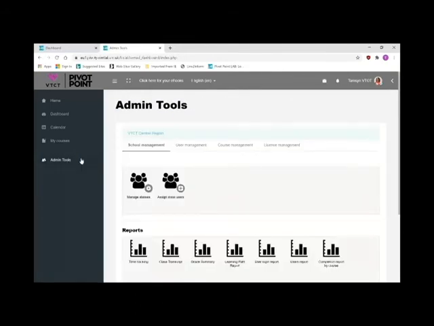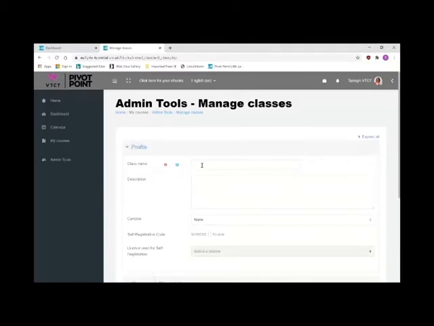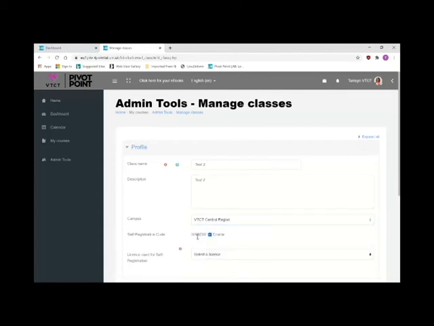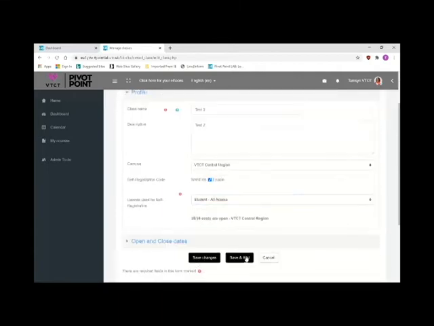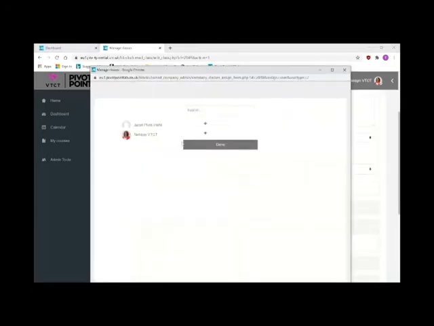So to add a class, I click on Admin Tools, School Management, Class Management. Create class. Type in the information that I wish. Make sure that I have selected my campus, and again, make sure that I have clicked the Enable button for my learners and selected the Student All Access. Save and add. Add myself as an educator, making sure that the plus button is turned to a minus, and I click Done.